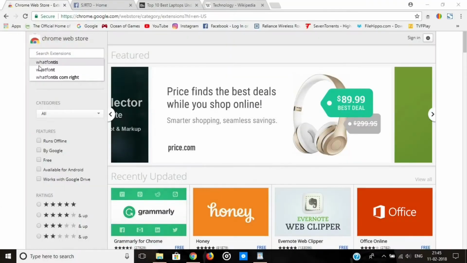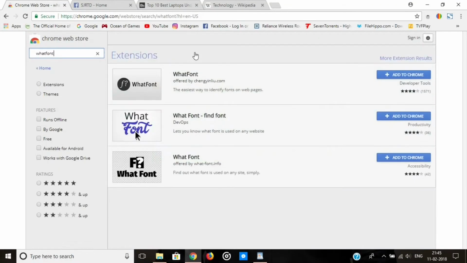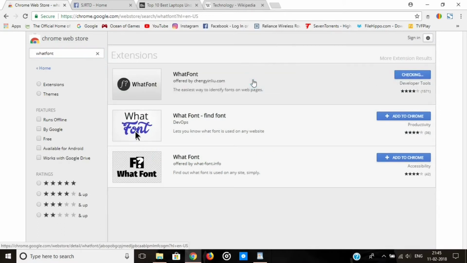Second one on the list is What Font. Want to find which kind of font the websites use? Well, you can surely find it. All you have to do is just search for What Font on the web store, download the extension, install it, and you can see the rest.